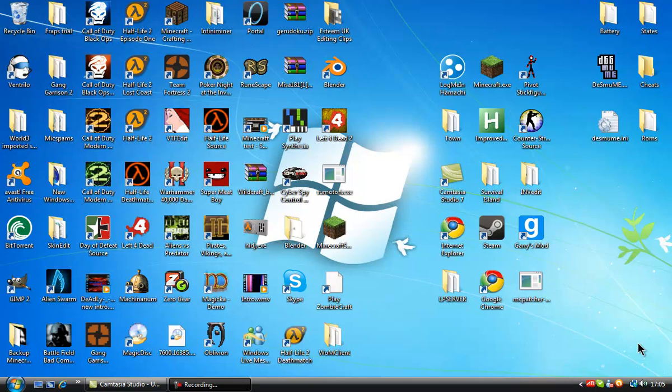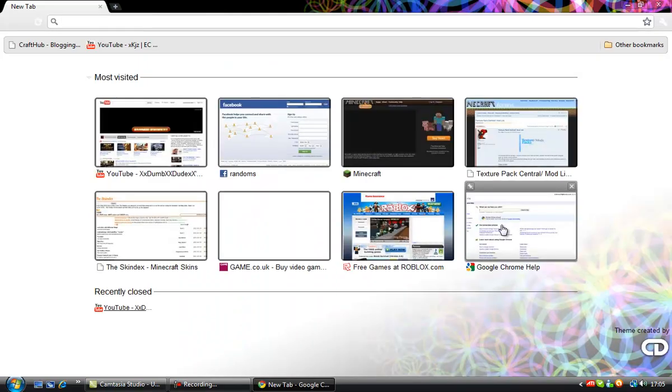Today I'm gonna show you how to change your skin on Minecraft, updated version, and to help you put a texture pack on. So open up your browser. Mine is Google Chrome. Doesn't matter which one you use as long as you know how to download.